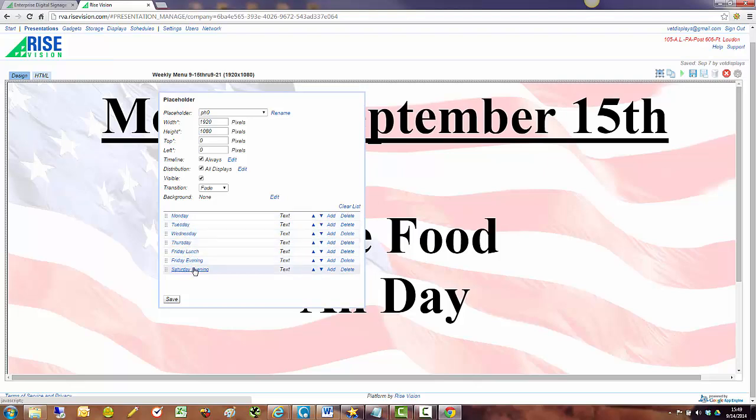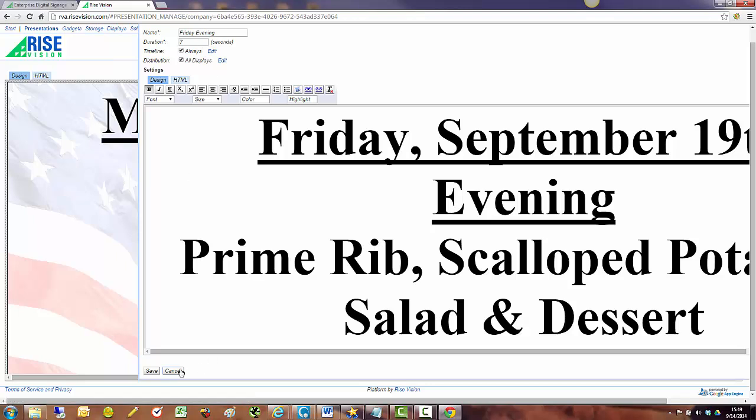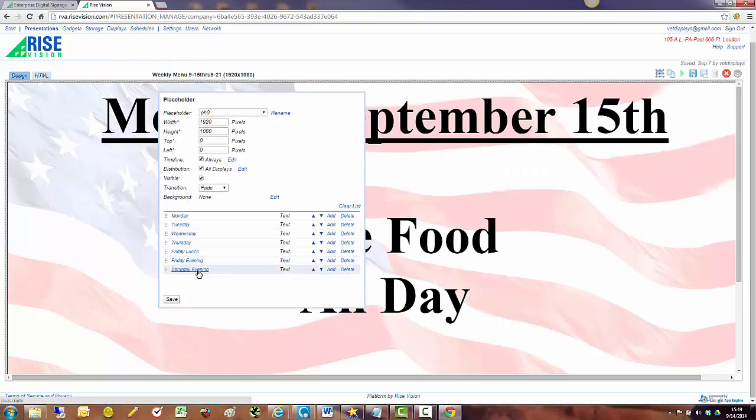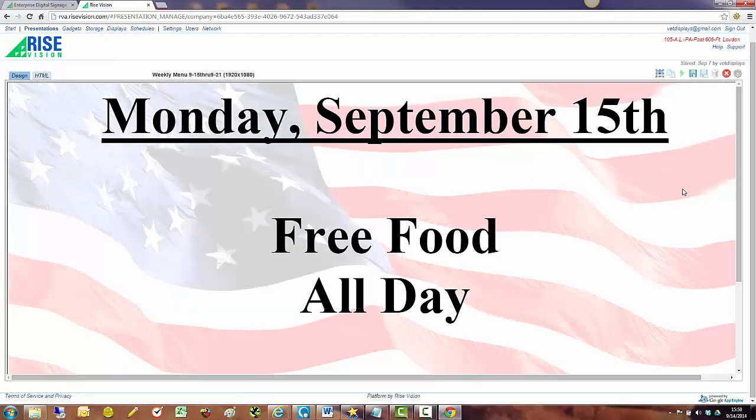They're all set at 7 seconds each. So you need to keep that in mind whenever we add this to the schedule, because you're going to have to take 7 times 1, 2, 3, 4, 5, 6, 7. So this schedule for the weekly menu 9:15 through 9:21 should be 7 times 7, or 49 seconds. So let me go ahead and hit save. And of course, anytime that you make changes to a presentation, hit save.